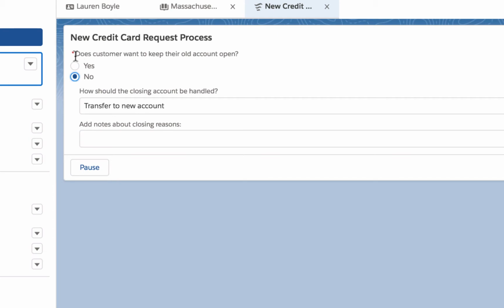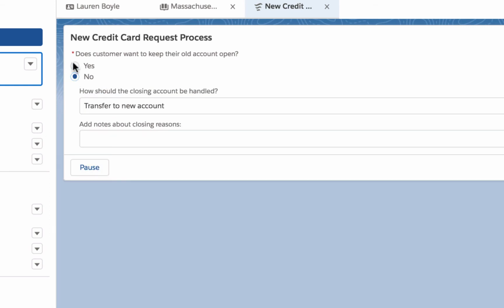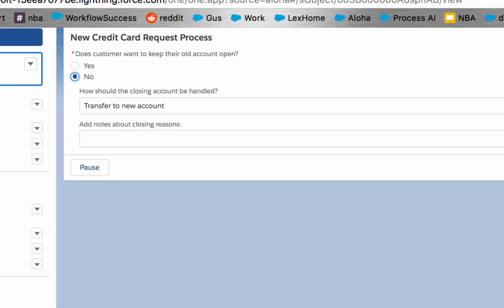If we take a look here, you can see there's a mistake in the example I'm showing you. The question's asking about keeping your old account open. So when the user clicks no, there are some questions about how to handle the closing account and what the reasons for closing are, and that's all fine. But notice that if the customer says they do want to keep their old account open, we're asking another closing question. And that's wrong. This question about primary reason for closing should only show when the user clicks no and should not show when the user clicks yes. So we're going to go fix that right now.